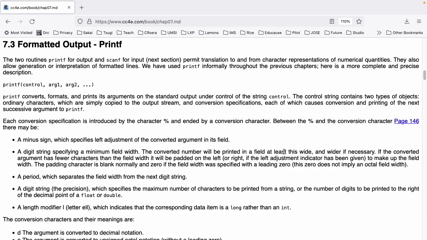printf(control, arg1, arg2, etc.). Printf converts, formats, and prints its arguments on the standard output under the control of the string control. The control string contains two types of objects: ordinary characters, which are simply copied to the output stream, and conversion specifications, each of which causes conversion and printing of the next successive argument to printf. Each conversion specification is introduced by the character % and ended by a conversion character.